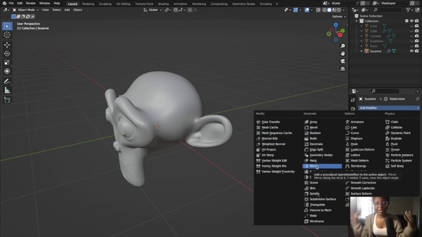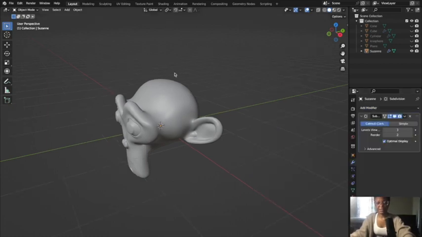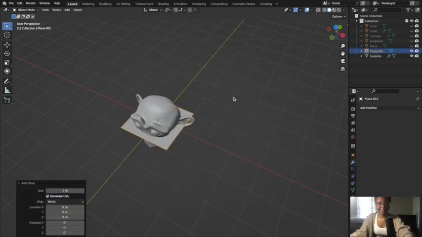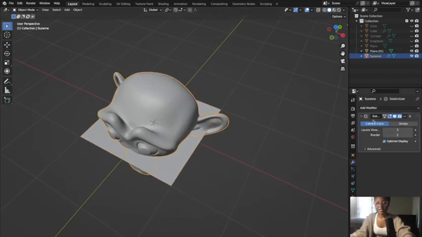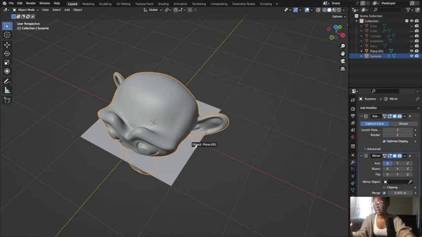Okay, so there's a lot of different modifiers you can play with, and this just gives you a much quicker result so that you don't have to do this by yourself. But we also have a mirror modifier, so if I select a plane or something, this is going to allow us to mirror a mesh. So you can mirror this across any object that you want. So this is what the mirror modifier does.